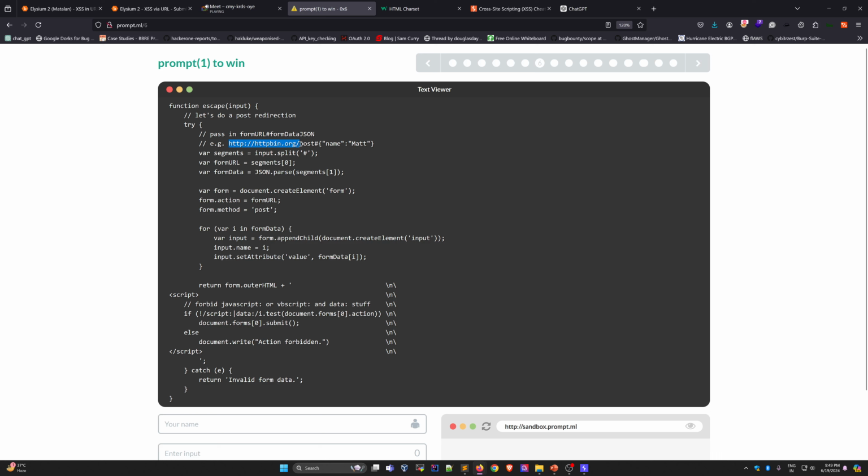Okay, you have this URL, httpbin.org/post#name=met. So what will this JavaScript do? They do: variable segment equals input.split on the hash. This is saying, split this on the basis of the hash. It means this is one part and this is the second part, because this is splitting it.